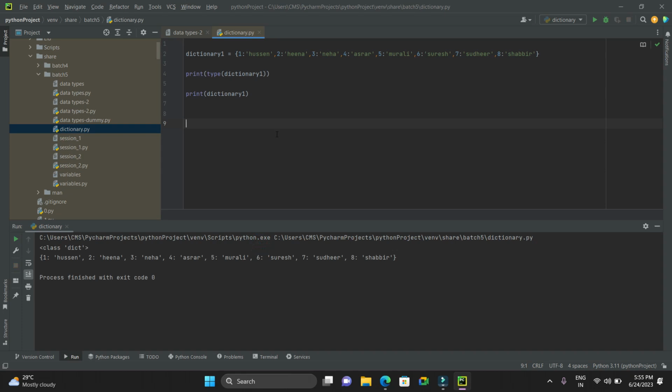Next one. The first one is done. Now, accessing the values using the key. I'll use the key values. 1, 2, 3, 4, 5, 6, 7, 8 are the key values. So by using key values, I'm going to access these strings. Let me show you that. Let's say I want to access the first one.